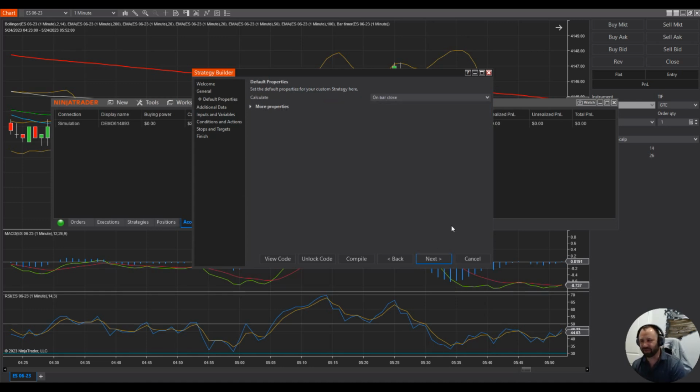Under default properties, we want to select on bar close. My strategies that I build, I always look at when the last bar closes before I make a decision. How many times have you seen a candlestick shoot way up? It looks like this huge breakout only to be rejected, and it comes way back down. Now, if you were to calculate that on each tick or each price change, there's a very good chance that you would enter into a trade at a position that you don't necessarily want.